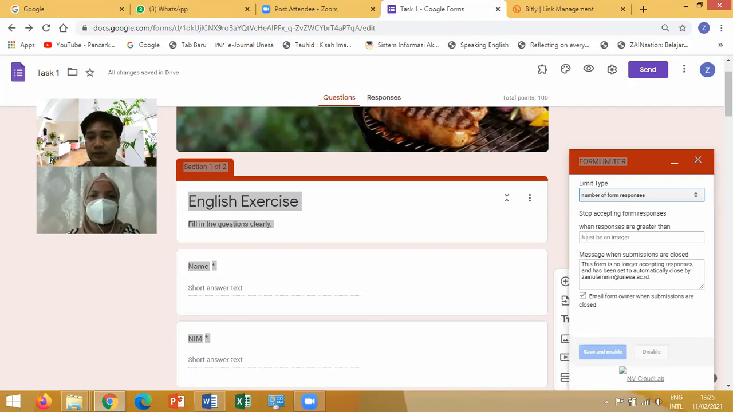The other option or feature is the number of form responses. So you can put here, for example, you only need 60 participants. So please, you can write 60. So if it's already 60, then the responses will be closed automatically. So this kind of add-ons are very important for you, so you can download it by yourself.